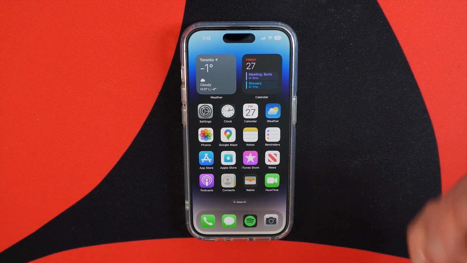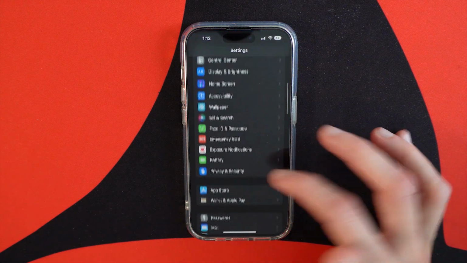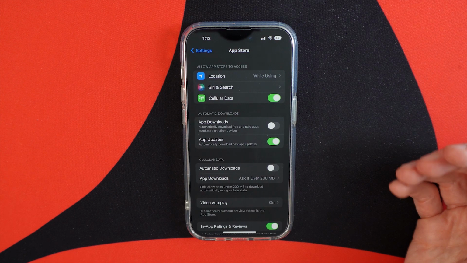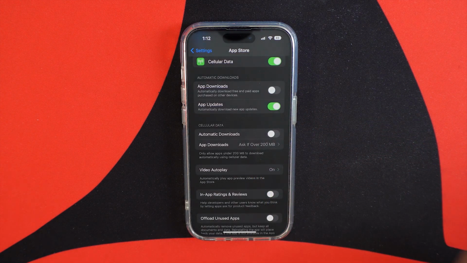To do this, go to your settings, then App Store, and turn off in-app rating and reviews. And yes, it does say that your feedback helps developers and other users, trying to guilt trip you. But you know what? You can always turn it back on or manually leave a review when you have time.